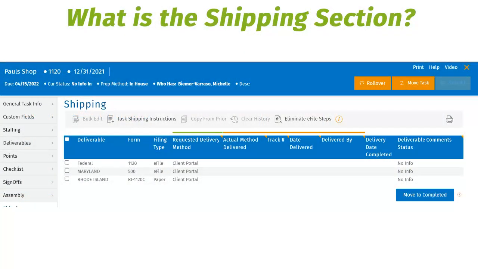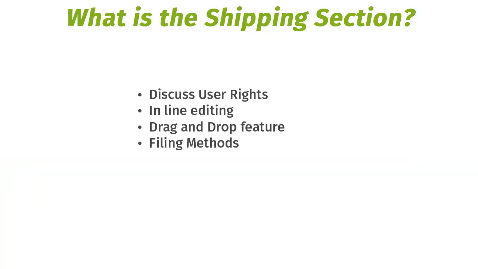This video will provide users with an overview of the shipping section of the control sheet. During this video, users will learn the user right to fully complete tasks in the shipping section, how to update multiple lines with inline editing, and the drag and drop feature. And we will discuss the importance of having the proper filing methods populated and how each filing method affects the movement of the task from the shipping section.